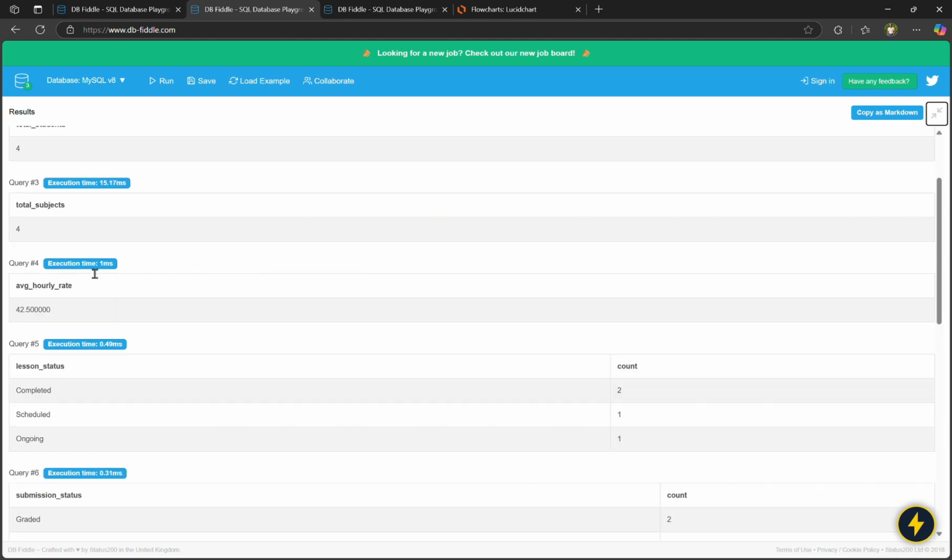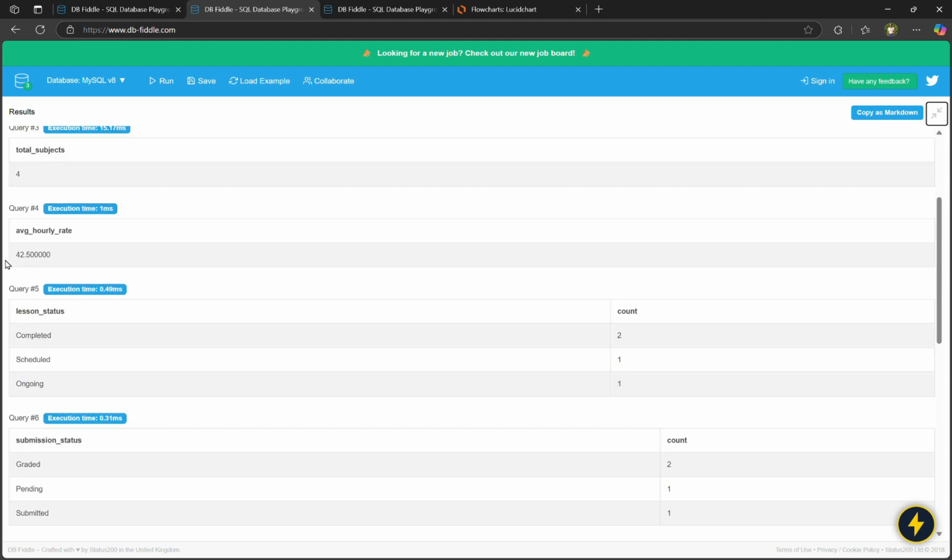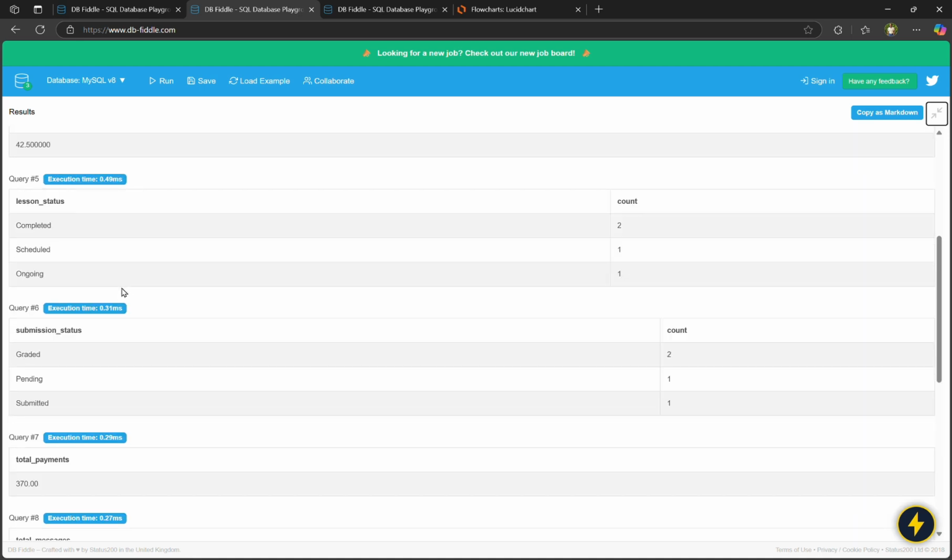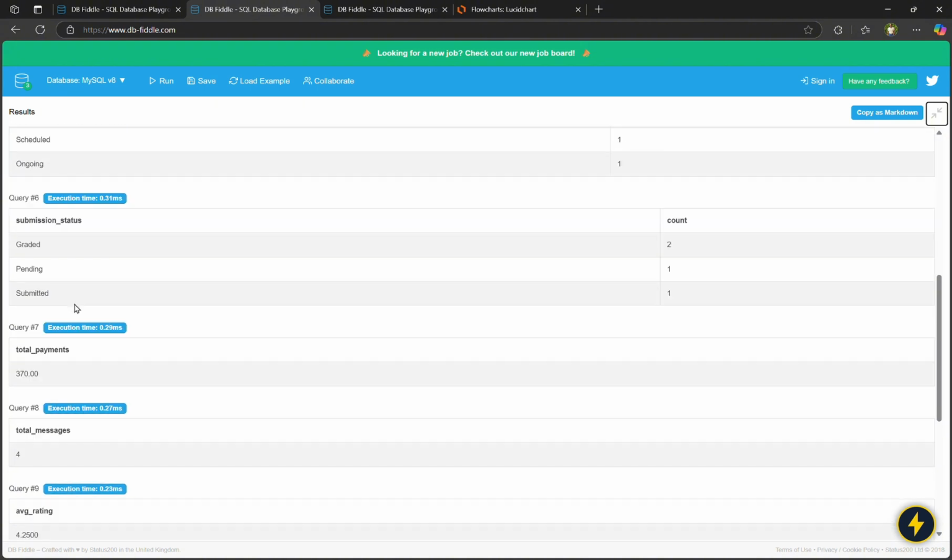And then we have the average hourly rate for the tutors. Here's a list of the lessons based on status. So we have like completed, scheduled, ongoing. Next query is going to be different homeworks based on submission status. So there's 2 graded, 1 pending, 1 submitted.